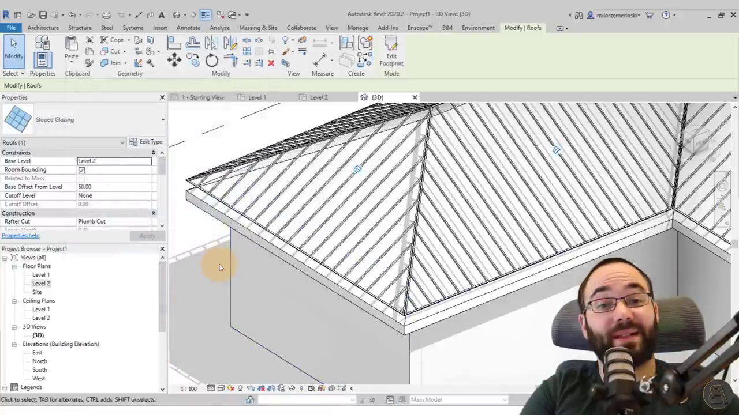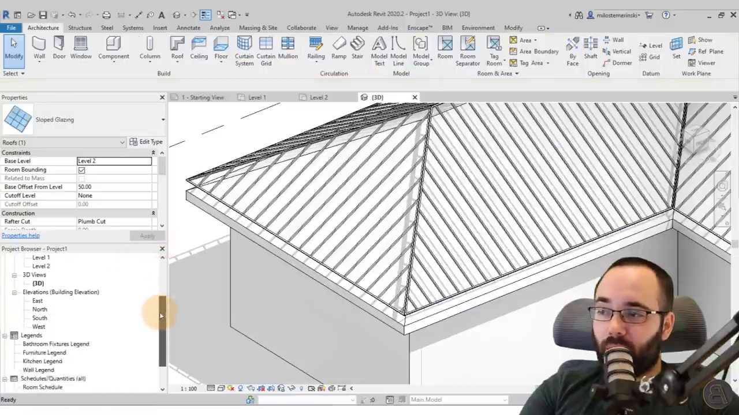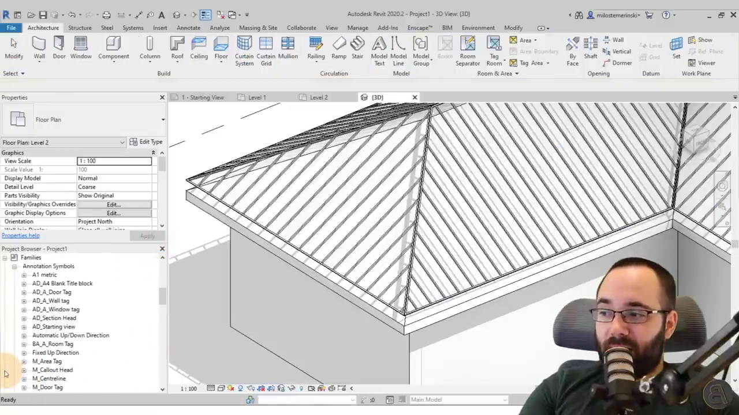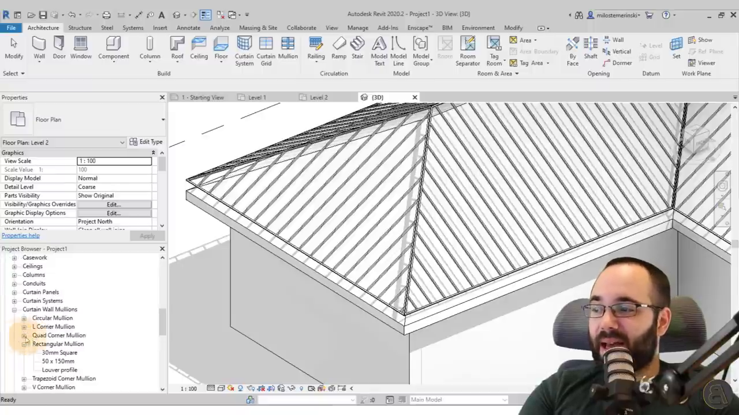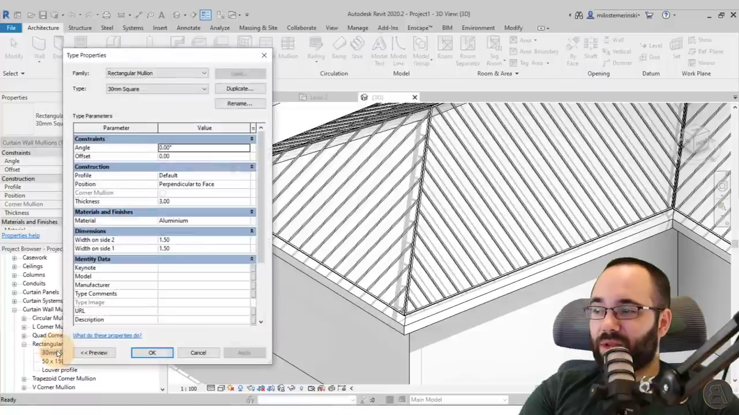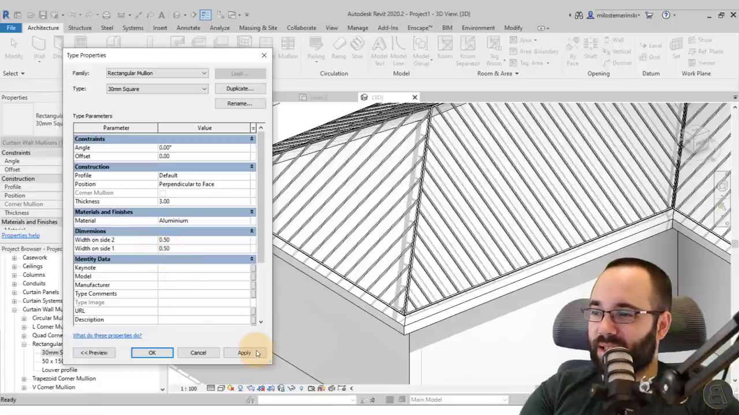Now if you want to customize them even further, what you can do is go to the project browser, scroll all the way down, go to families, expand that, then go to curtain wall mullions, expand that, go to rectangular ones, 30 millimeters square, you can open that up, and then here you can play with the thicknesses and things like that. So for example, here I can just reduce this to 0.5 on both sides, hit apply.